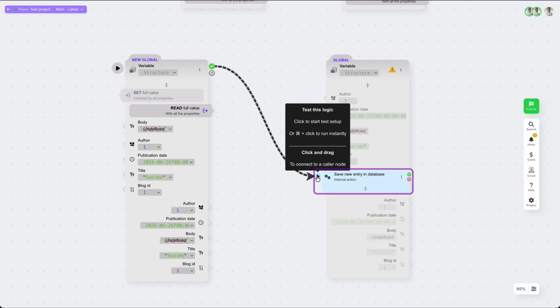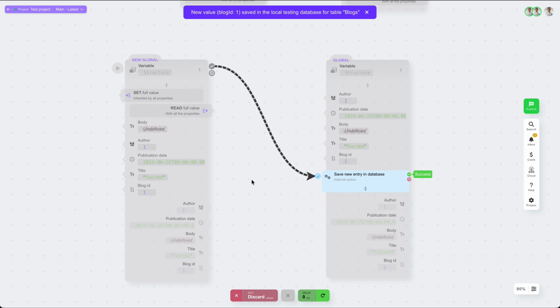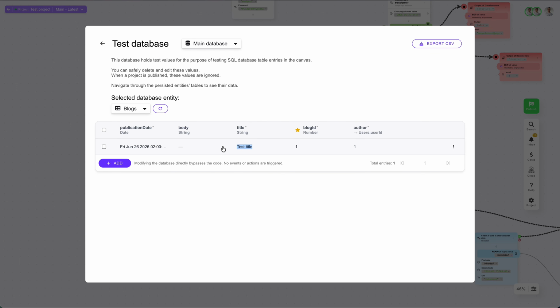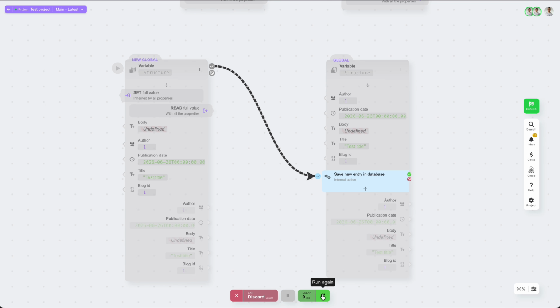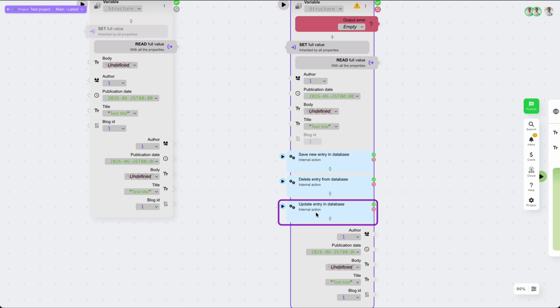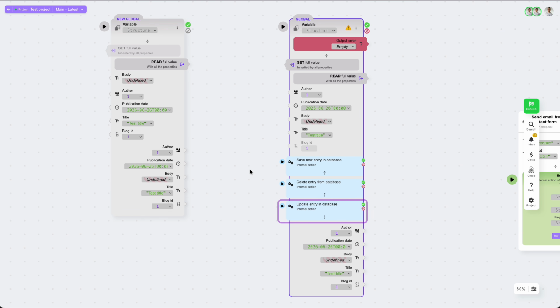If we run it, we can see that it saves one new entry in the blocks table with the provided data. If we run it again, it will throw an error because an entry with that same ID already exists. We can update the row by executing the Update Entry in Database instead. Let's change the title field of our blog post entry.